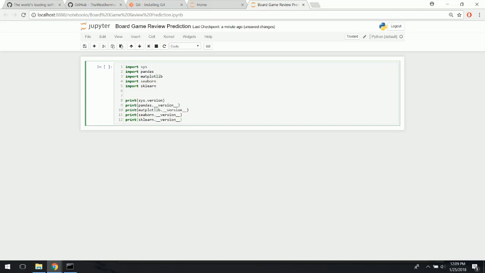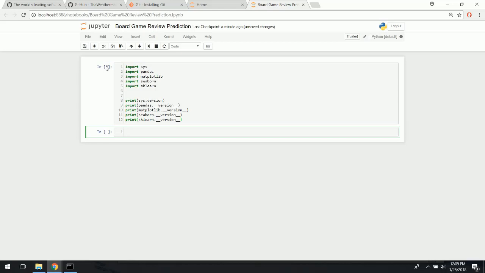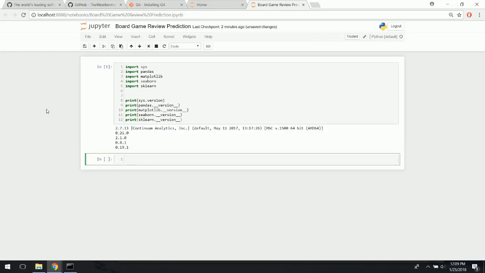Alright, so Shift Enter to run this cell. And it's thinking, it's trying to import all of these. I should have all of them installed already. You may need to go back and install Seaborn. These other ones we should have used in previous projects, so those should already be available and accessible. It is thinking. And there we go. So Python 2.7, this is the pandas, matplotlib, Seaborn, and sklearn.